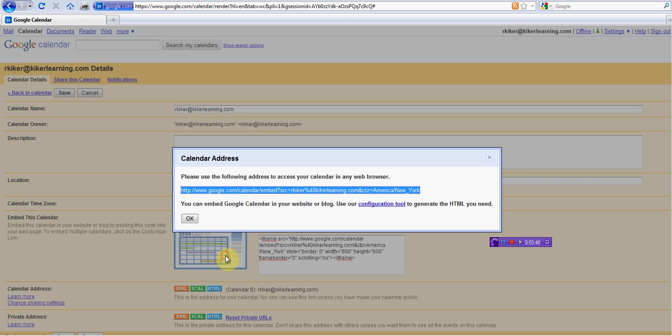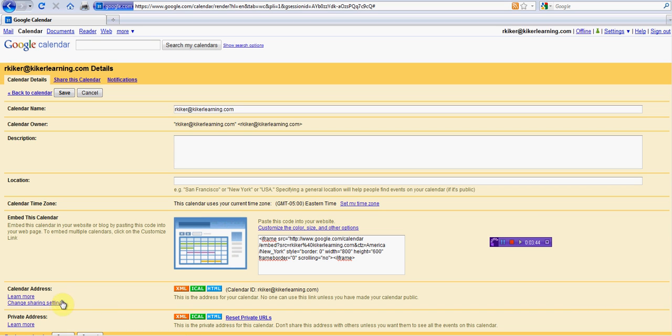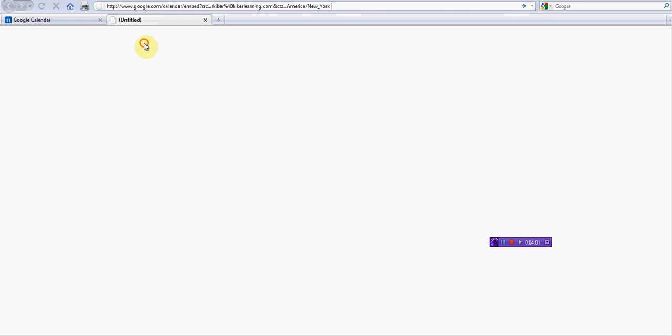And if you notice just here on the prior location under calendar address, it says this is the address for your calendar, and no one can use this link unless you have made your calendar public. So in the previous step where I made the calendar public, that gave me access to this HTML link, and now I can come up to any web browser and load that in that browser, paste it in the URL, and I get a full screen view of my calendar.